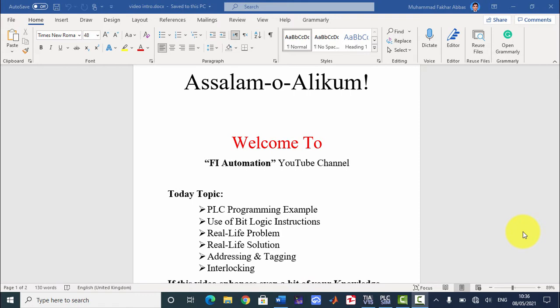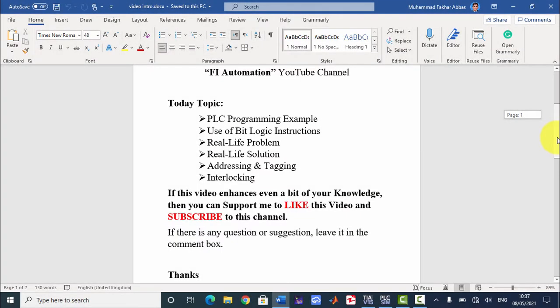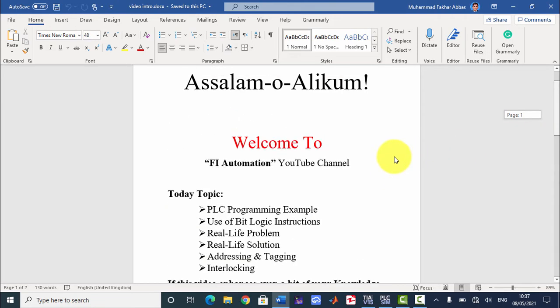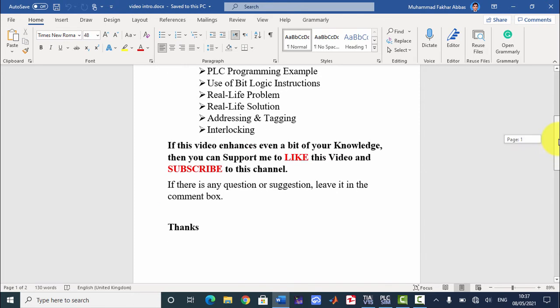We are here to learn another PLC programming example. In that example, we will also use Boolean instructions to solve this. And actually, this is a real life problem, and we will try to solve that problem. We will also use addressing and tagging so that it can be more understandable for humans. And we will also use the interlocking concept. And let's see that problem.